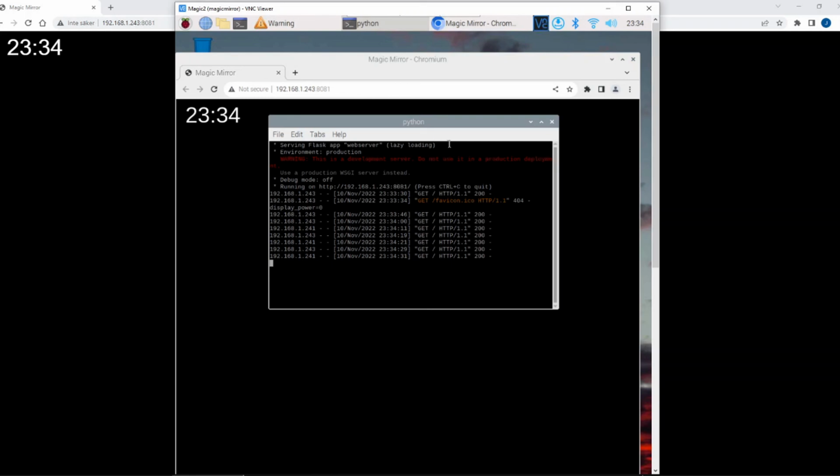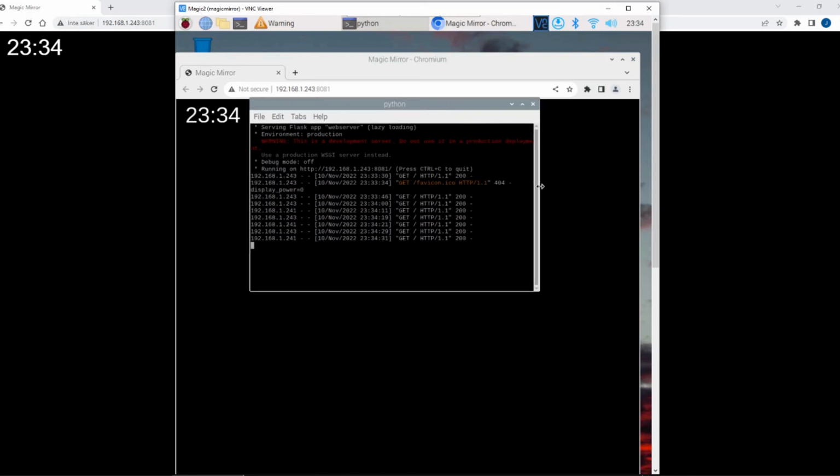And you can see the Python code running here. You could also start the Python code directly in the Thonny Python editor. That will work fine as well, and have it in the background. But since I just booted, this one was executed automatically.